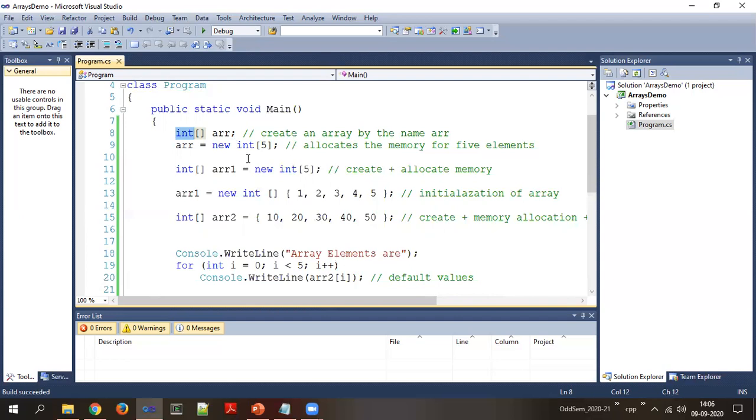In order to allocate the memory, we need to write one more statement like this, or else a combined statement like this. So always remember that the memory for the array is created whenever we write the keyword new. The new will allocate the memory required for it. So the meaning of this particular statement is like this.